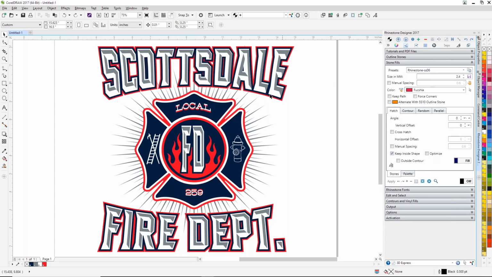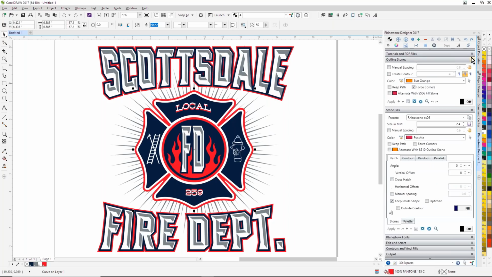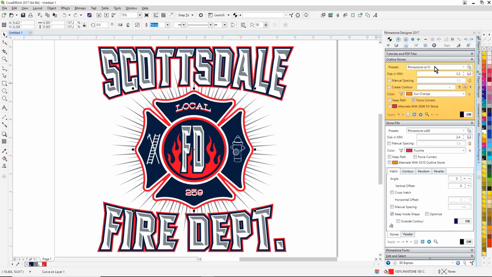So what we're going to do here is click on just this red object right here, and throw a contour of rhinestones around the perimeter of it. So in Rhinestone Designer, I'm going to say outline this in stones, and we're going to do an SS10 stone. SS10 stands for Swarovski size. And so an SS10 rhinestone is actually between 2.9 millimeters and 3.1 millimeters in diameter, depending upon the manufacturer. We're going to cut a stencil.